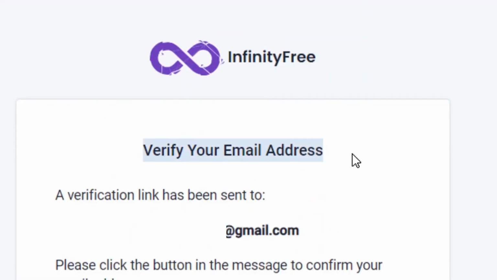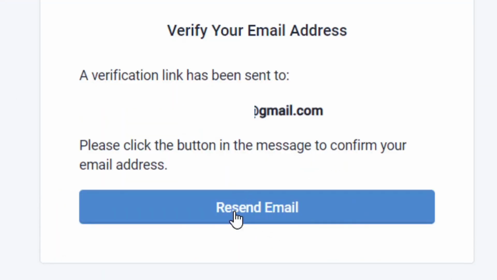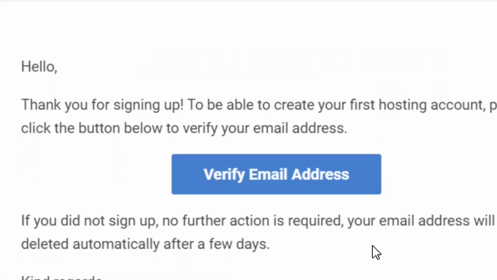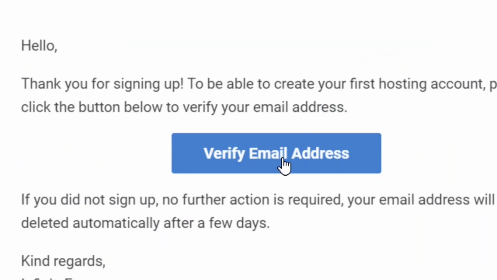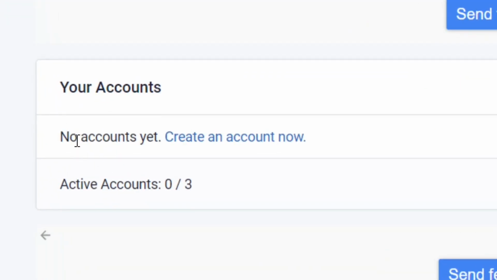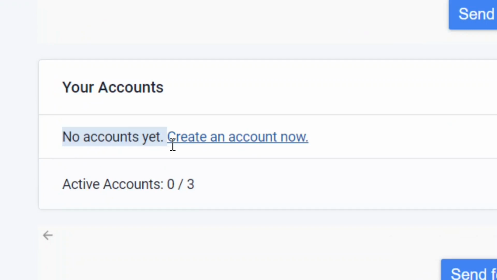After that, they are going to send you a message to your email. Go directly to your email, and if you didn't receive the message, click on resend. Open the email just like this one, and click on verify email account. It will bring you right here to the hosting account, and as you can see, no accounts yet, right? So simply click on create an account now.